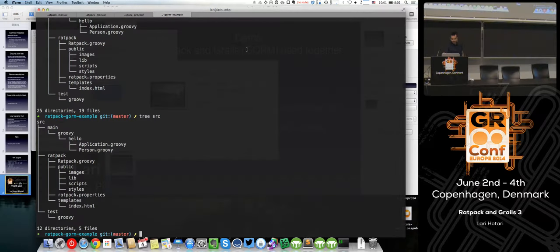So here I have a Ratpack application. I've started this off with Lazybones. Lazybones is a project started by Peter Ledbrook, and it's handy for starting off a Ratpack application. And here you can see the directory structure underneath the source directory, and there's also a Gradle build for that. And basically in this example, everything is in this small file, ratpack.groovy, which is using the DSL of Ratpack.